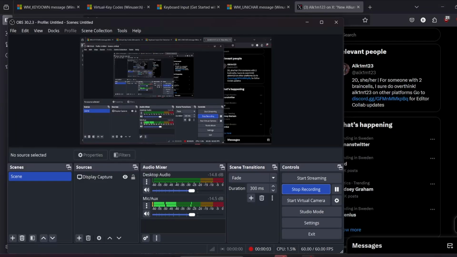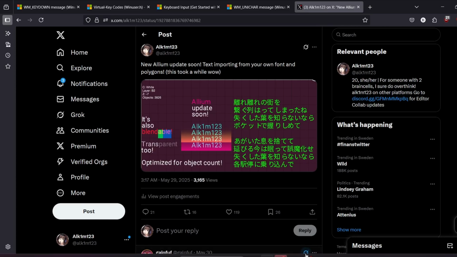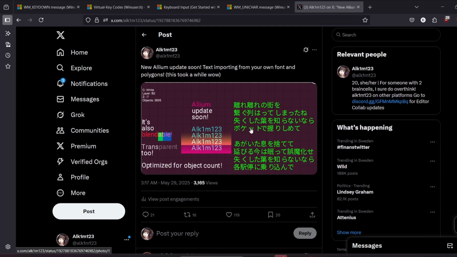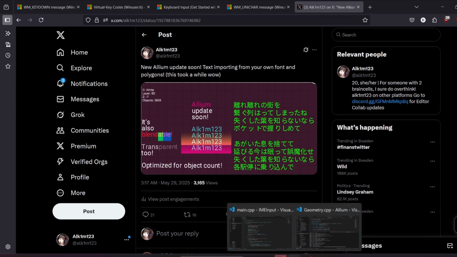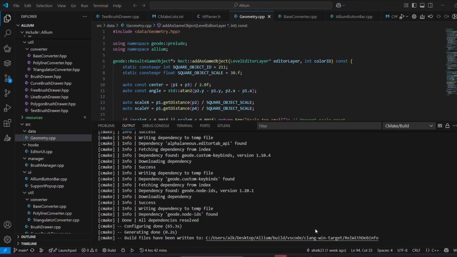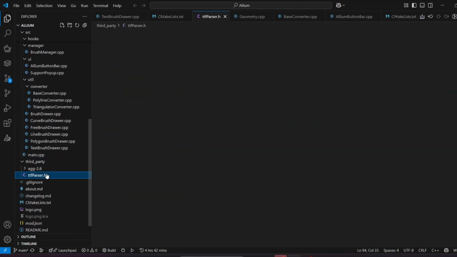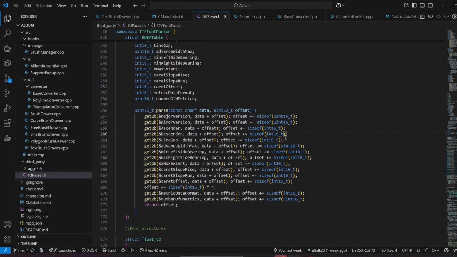Okay, so from the previous video cut, it's been a week. Yeah, and I did post this Twitter post, so I did fix that problem I had. So it's kind of a long story. So basically, okay, where's my third-party TTF parser?